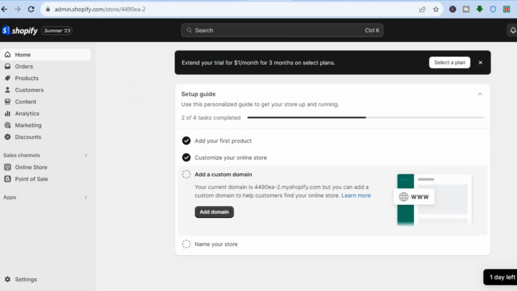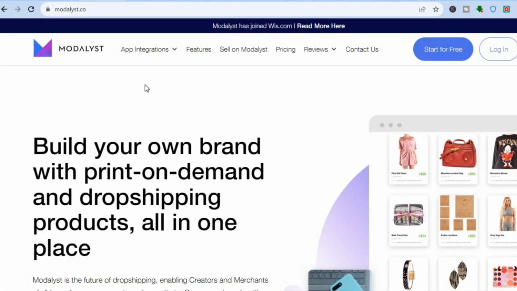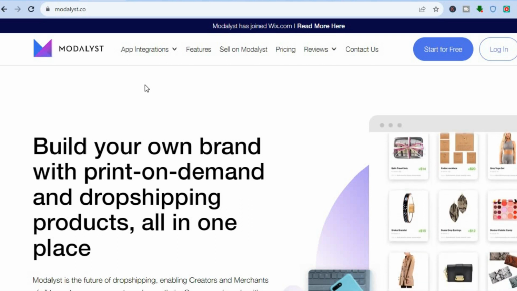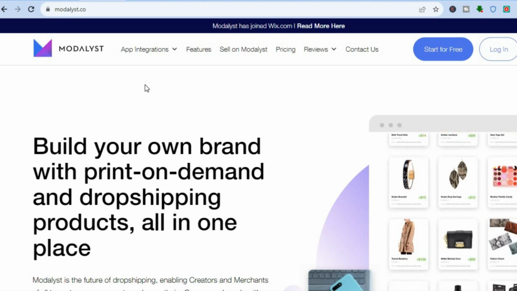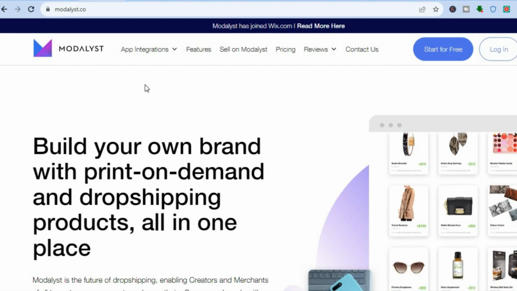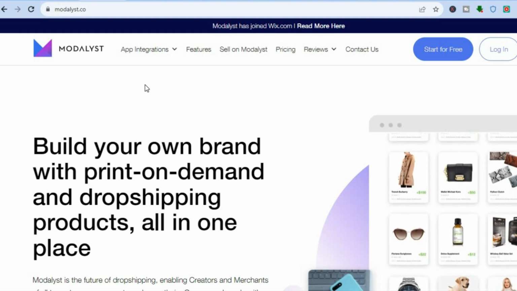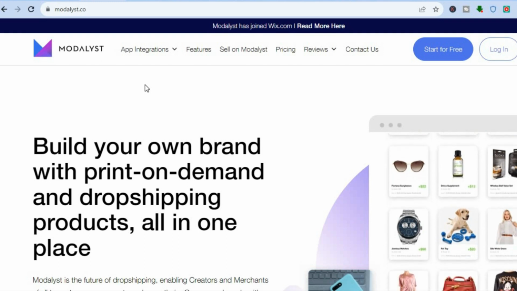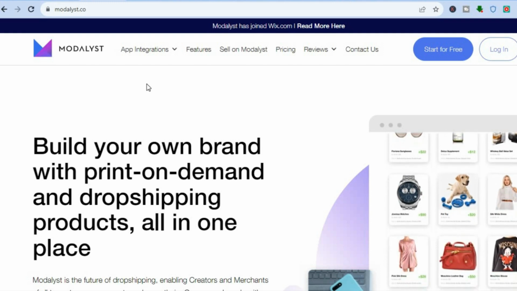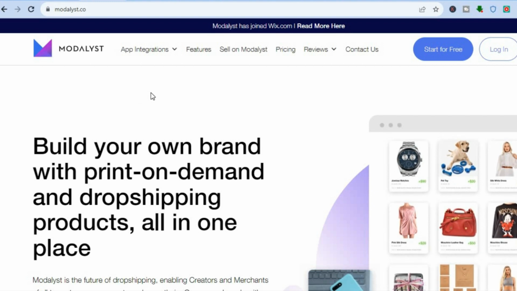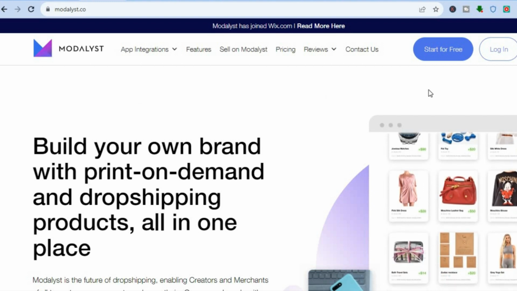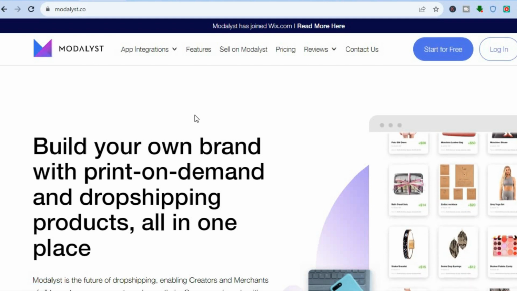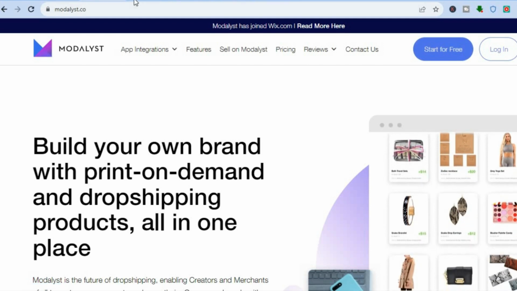And the platform that I would recommend that you use to find your product is Modalist. The reason why I recommend Modalist is because you can get started for completely free, and it also offers numerous features that can come in handy even with a complete beginner on the e-commerce platform. So you'll need to go onto modalist.com. Then you are going to tap on start for free, and you can sign up for completely free. It doesn't require a credit card or anything like that.